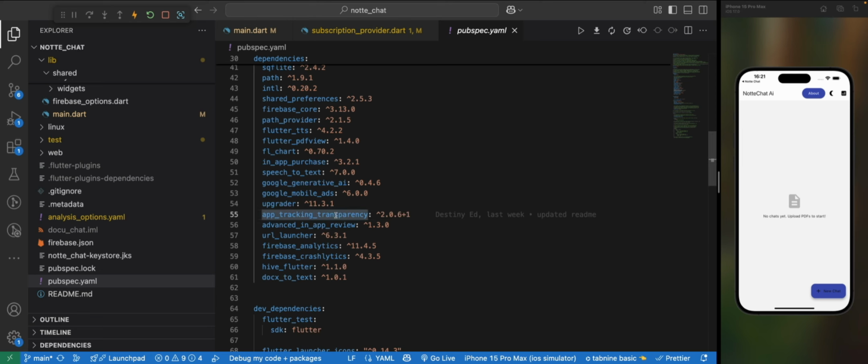Then I added app tracking transparency. This is used for taking the user ID for the ads ID. So it's needed whenever you're using ads, you need to put this ad transparency. If not, Play Store and App Store are not going to accept your app. Then I added in-app review. This is to show the review dialog so that users can review your app.